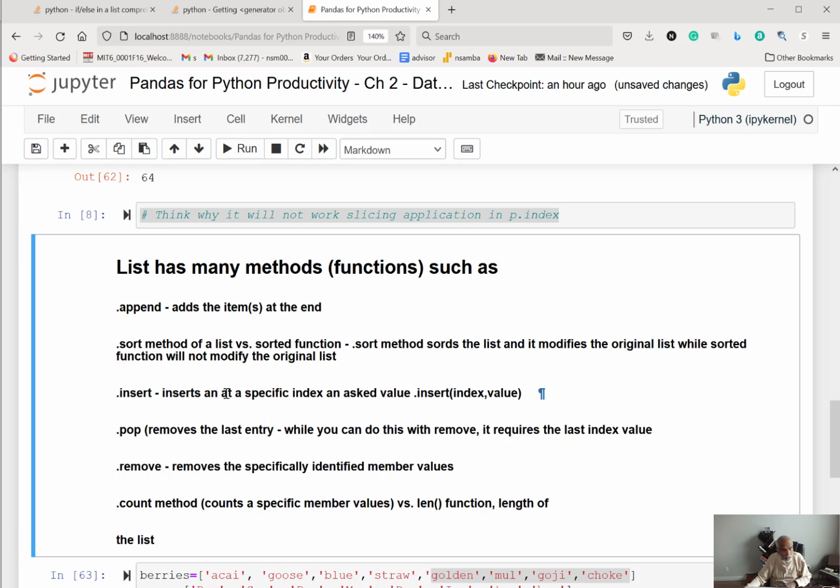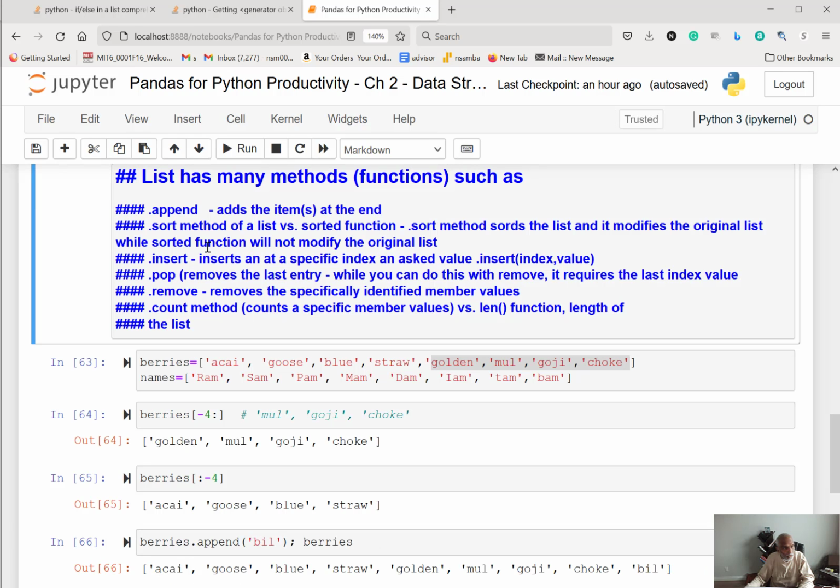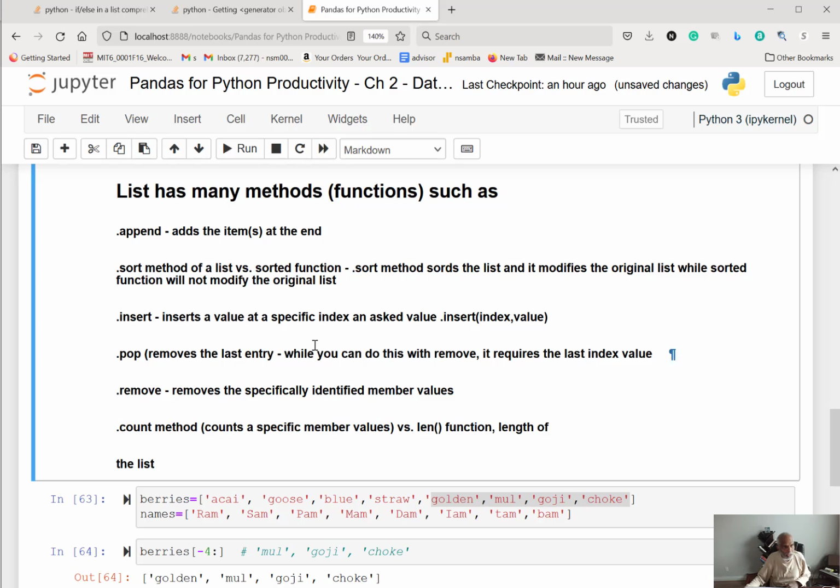The sort method sorts the list and it modifies the original list. And then insert inserts a specific value at a specific index. And pop removes. If you don't give any index position, it will remove the last entry. If you give an index position, the specific indexed value will be removed. Okay, and it will rearrange the index also because of that, right?